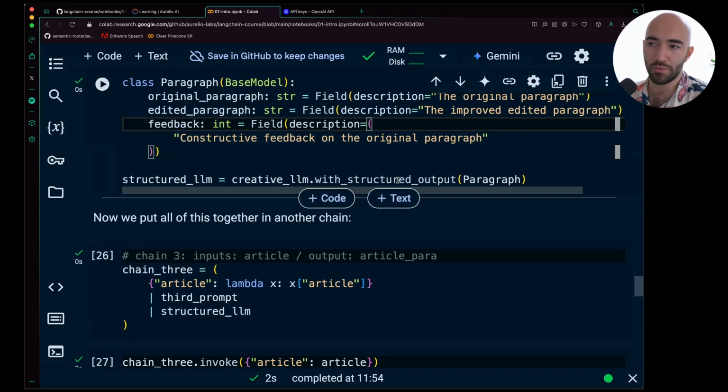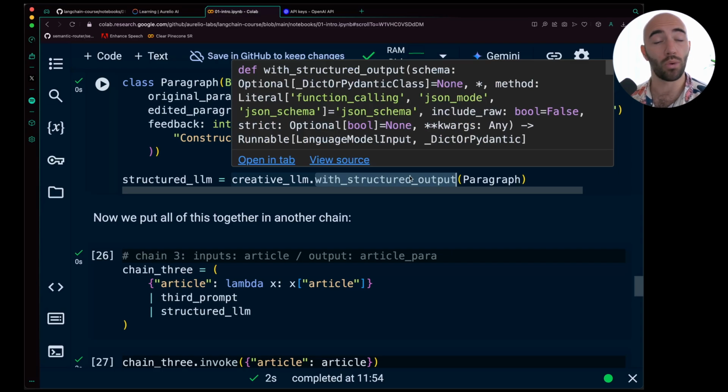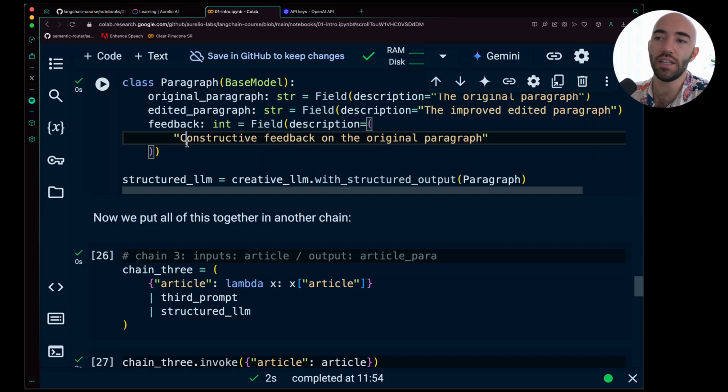But what we're doing when we use this with structured output, or what LangChain is doing, is essentially performing a tool call to OpenAI. And what a tool call can do is force a particular structure in the output of an LLM. So when we say feedback has to be an integer, no matter what we put here, it's going to give us an integer. Because how do you provide constructive feedback with an integer? It doesn't really make sense. But because we've set that restriction here, it just gives us the numeric value.